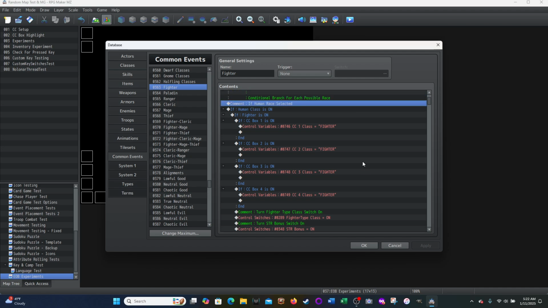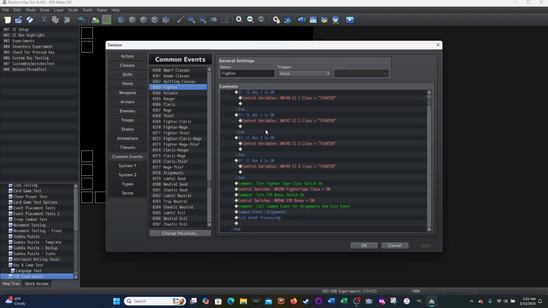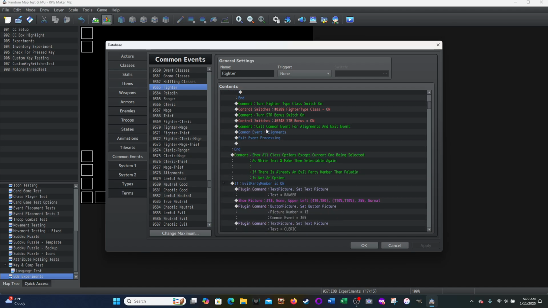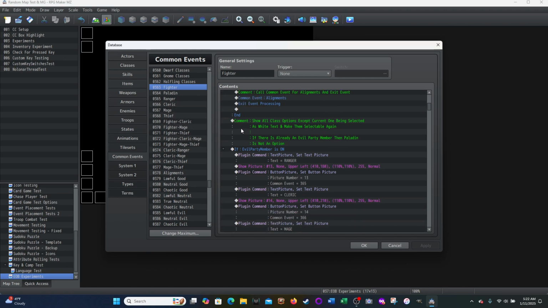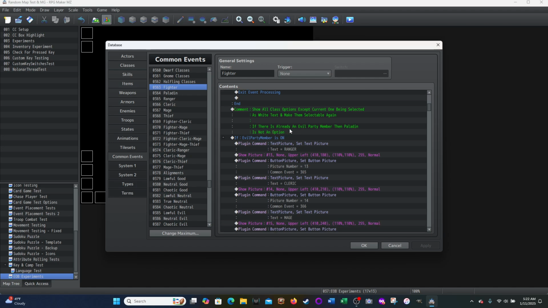However, if you haven't clicked on fighter twice, so basically it's the first time you're clicking on it, or maybe you clicked on other things before, but you're coming back to fighter, then it's going to do this next part. Show all class options except the current one being selected as white, and make them selectable again. And then it has to do this consideration, which we saw in the races. If there is already an evil party member, then paladin is not an option.